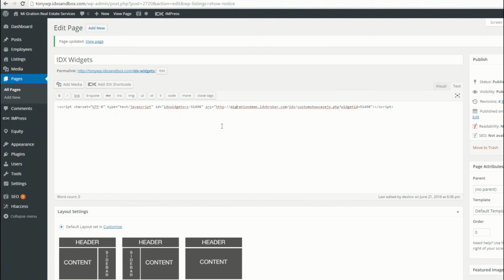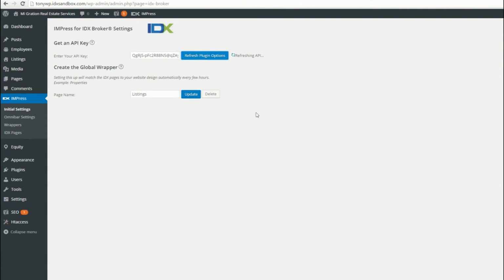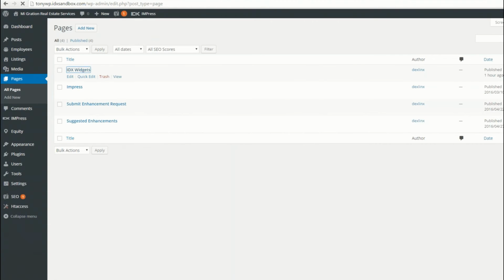So what we've done, if you have the IDX Impress plugin installed, you can use shortcodes. What I have to do after I make new creations in the IDX control panel is go to IDX Impress Initial Settings, and I'm going to click Refresh Plugin Options. That will force the plugin to go out to the IDX server and pull down any new widgets that I created. So now I can go back to Pages and go to IDX Widgets.